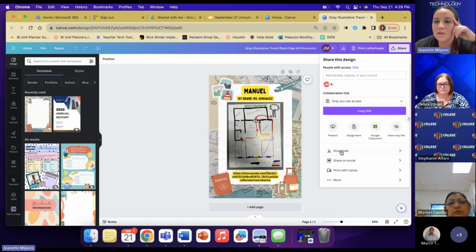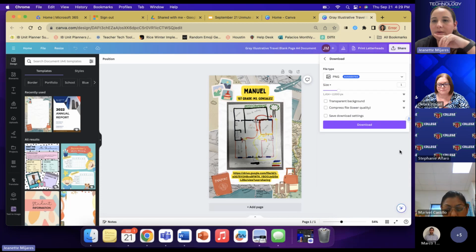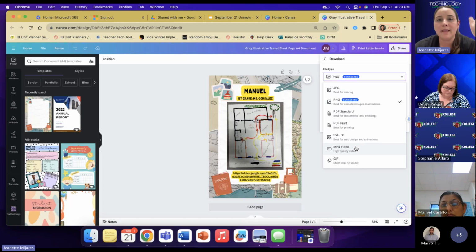You have many options of how you want to save it. When you're downloading it, you go to download, and it gives you all of the options in which you can save. Because we wanted it to be a live link, we saved it as a PDF. If you just want it as a picture, maybe something you're sending to your parents, you can save it as a JPEG or PNG. If it's a presentation and you want it to play consecutively, then you can do an MP4, which is a video. So you have all of those options on there.